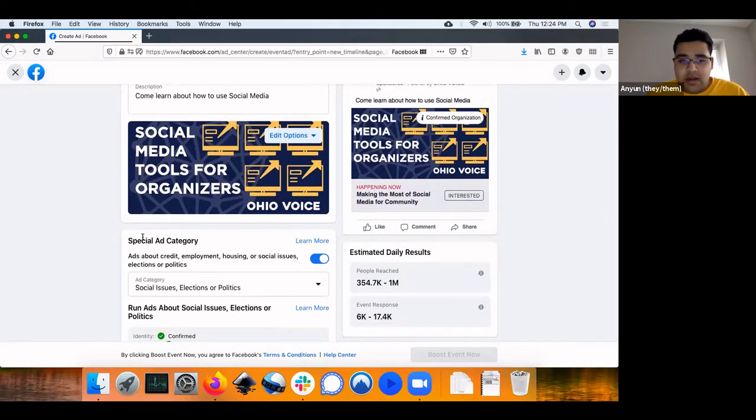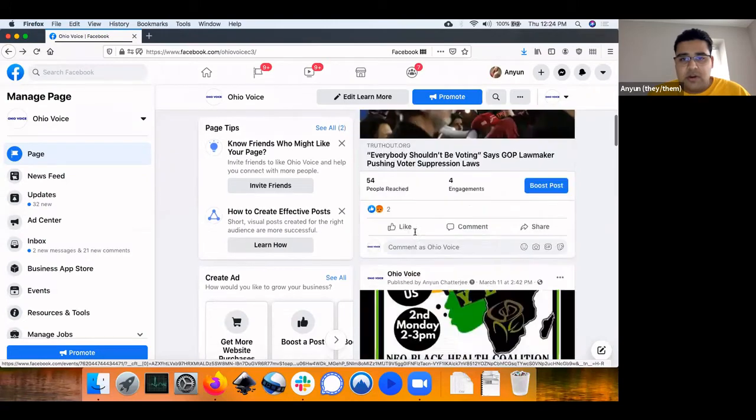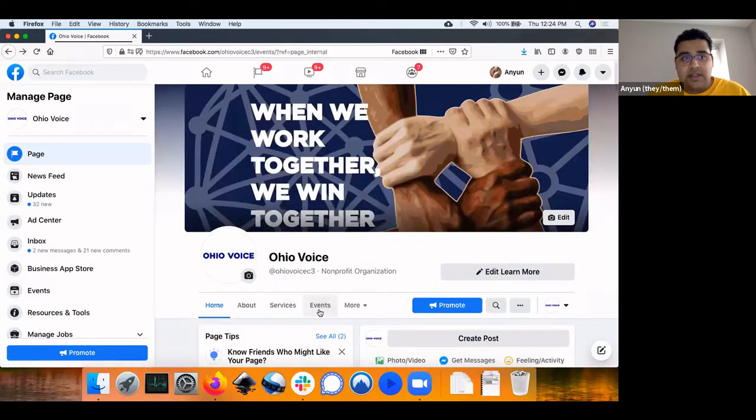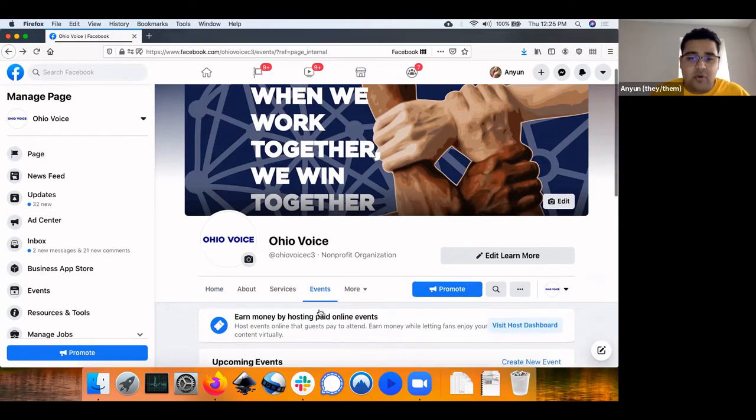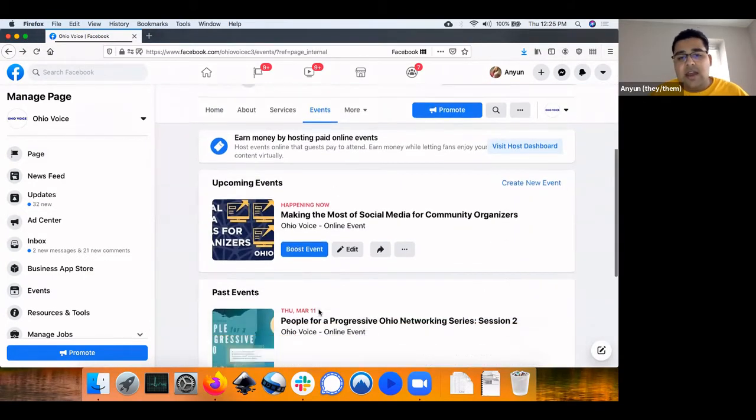Now, the other way to get around this is just don't post things that are directly related to social issues, elections, or politics. So how do you do that? Well, Ohio Voice, and I'm going to plug some other events we do, does a series of events called Inhale, Exhale, which is where we try to create a forum for organizers to heal.